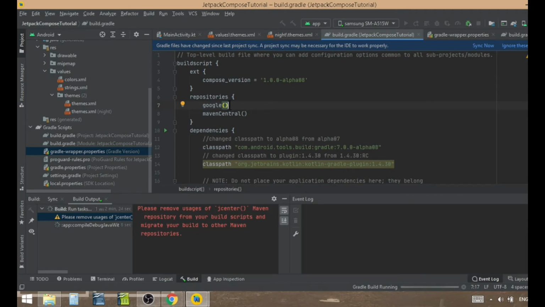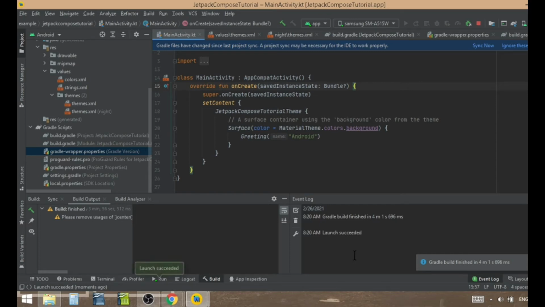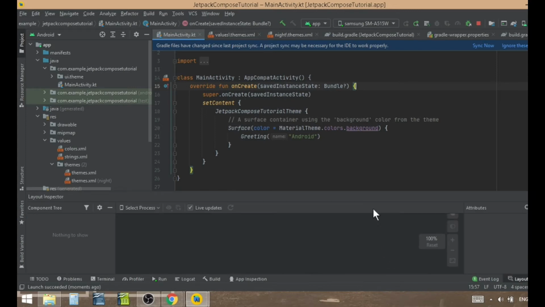Apparently, most of that's been ported over to a Google database or Google server. Gradle build finished. Resetting the indexes, installing to my device, and launching the activity. And the launch has worked. And I will close this event log, and I'll show you in the layout inspector.